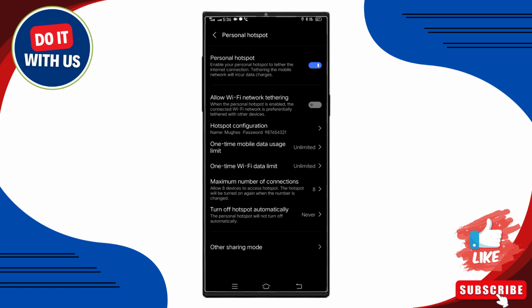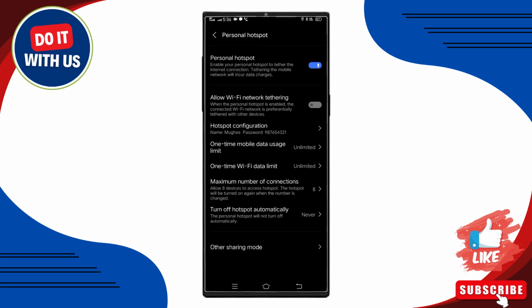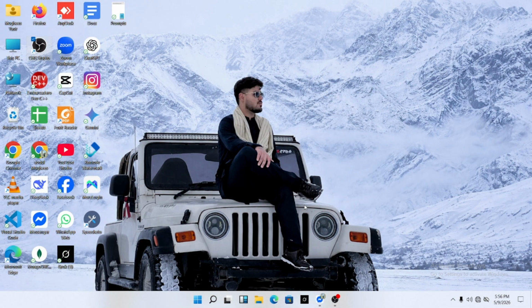Here, you can check your hotspot name and password. You can also change them if you want. Now move to your laptop or PC.